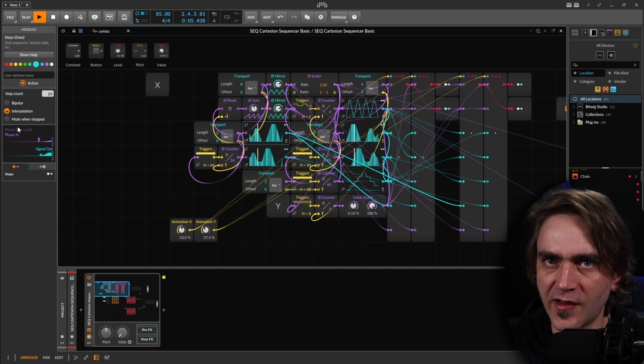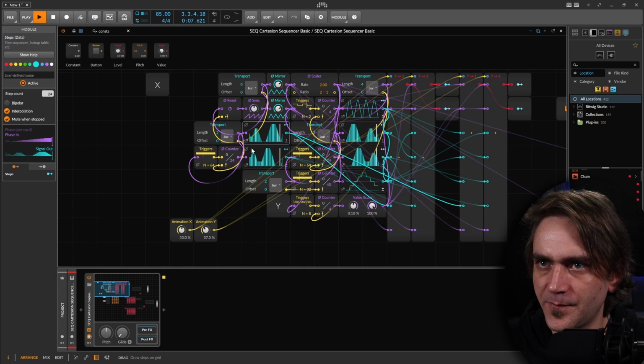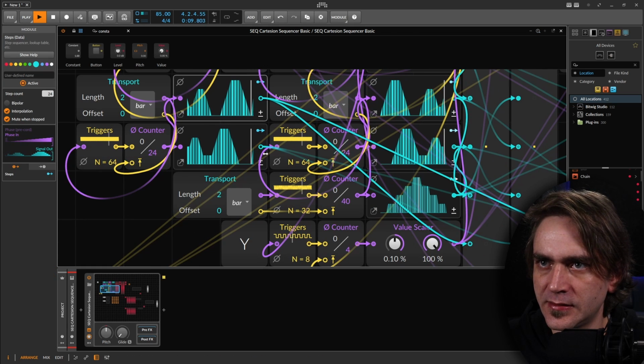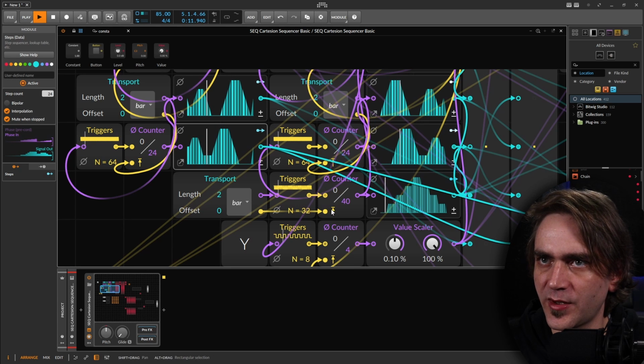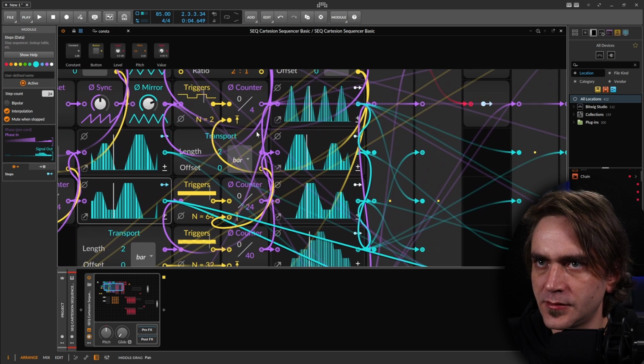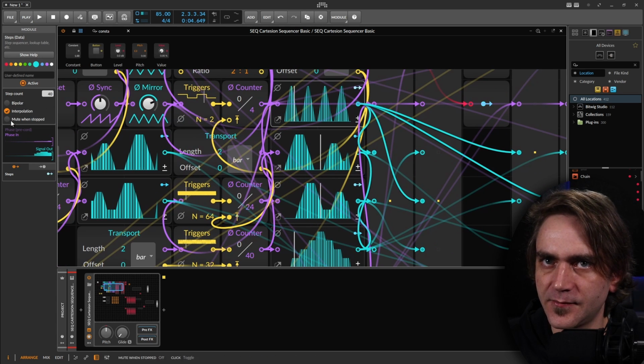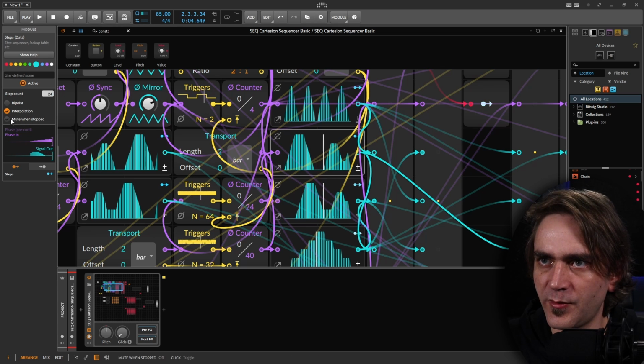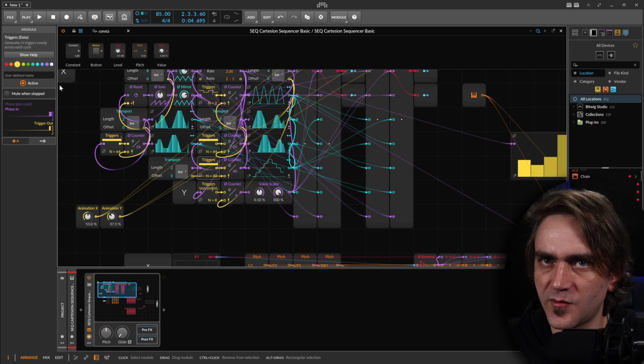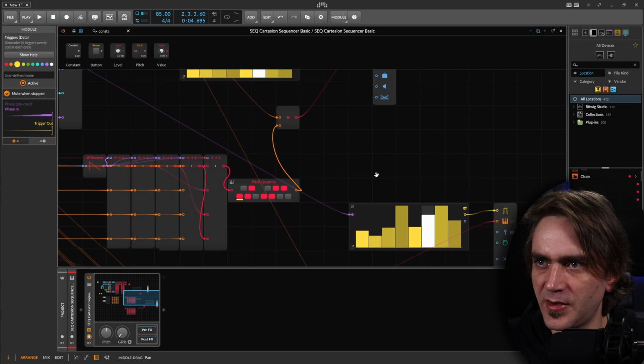Okay, what we're going to want to do is make sure that all of these sequence steps modules are set to mute when stopped, because we don't want to be generating any movement when we don't need to. All of the triggers modules as well, and the probabilities are muted.